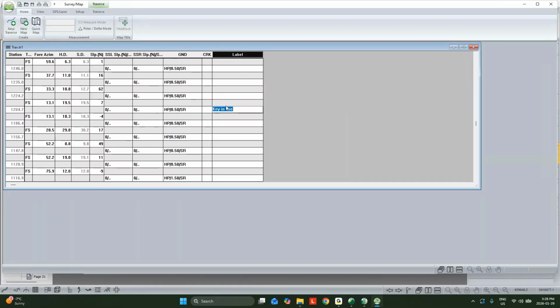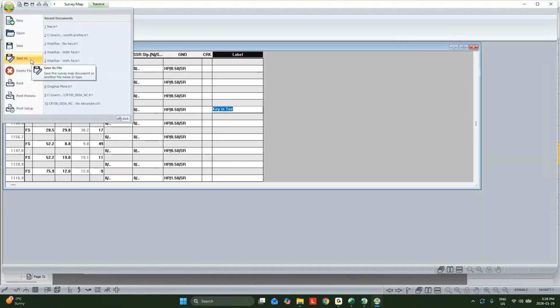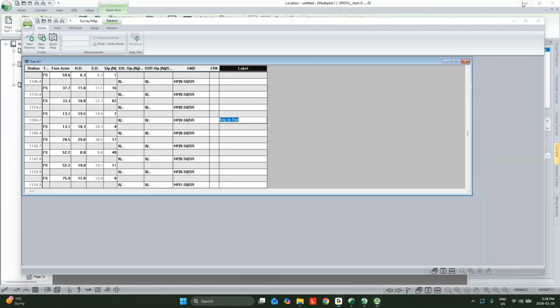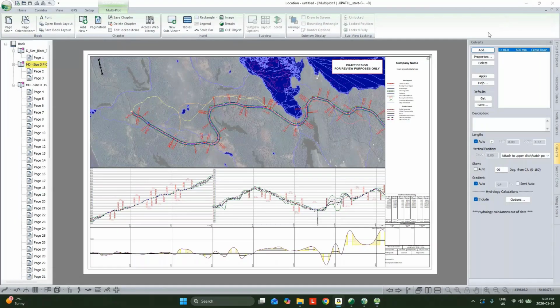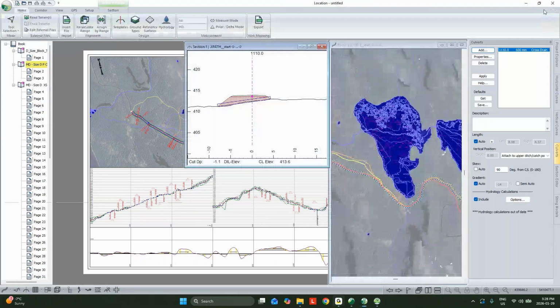So in this case, we're going to assume we actually went to the field in this little session and did our hand traverse. Note, I didn't bother with any side shots here since we're using the LiDAR data to define our surface. Just captured centerline information, ground type information, and anything else that I'd like to know. So that is the survey map module, and we can save that as a TR1 file. And then you can take that and bring it into location.